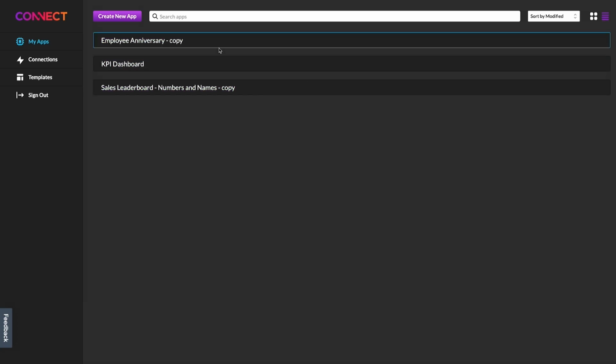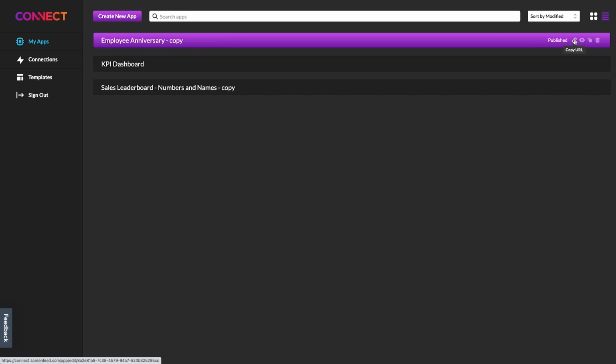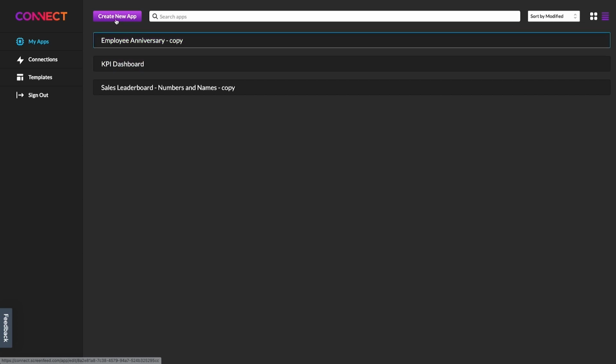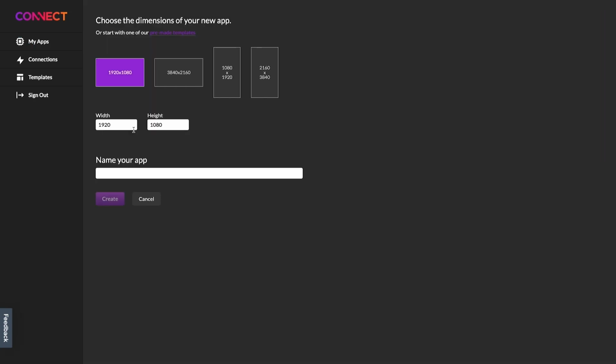You can hover over an app and buttons will appear for the app feed URL, to preview the app, duplicate, or delete the app. You can create a new app by clicking the Create App button. This will bring you to a window where you can choose your app's dimensions and name. We have another video on creating an app from scratch if you want to learn more. Clicking on Create App, we see App Builder.